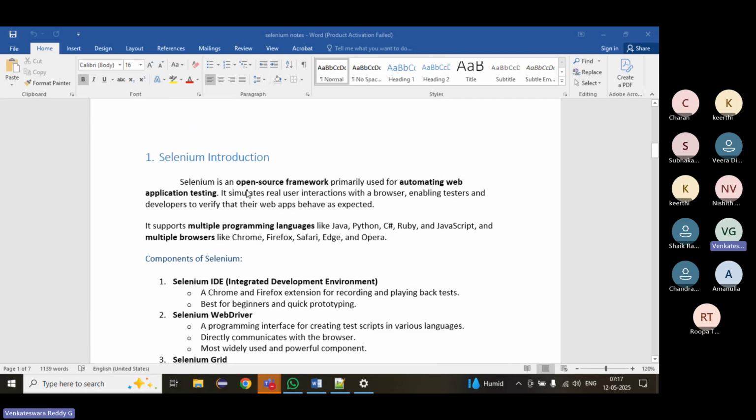Instead of being boring, we already know Selenium is open source. We need not purchase any license for it. It is used only for web applications. It supports only web application testing. It does not support desktop, mobile, API, or DB. It supports only web application testing.